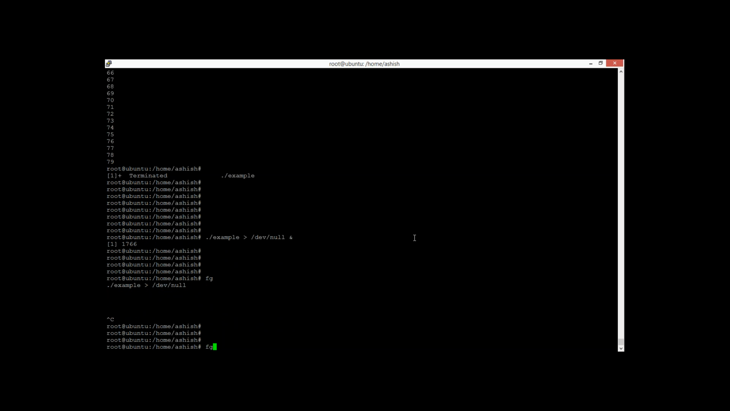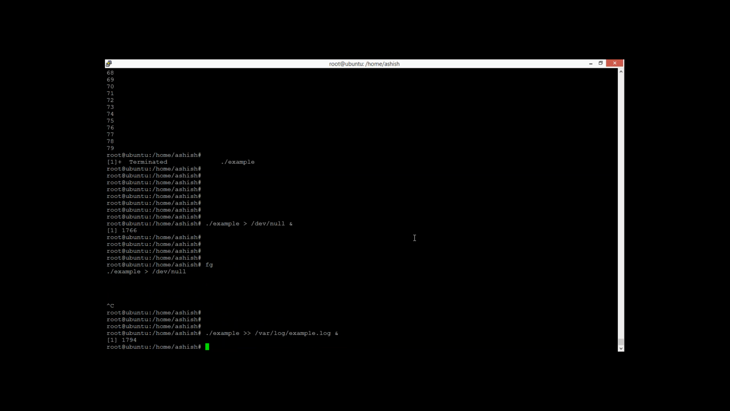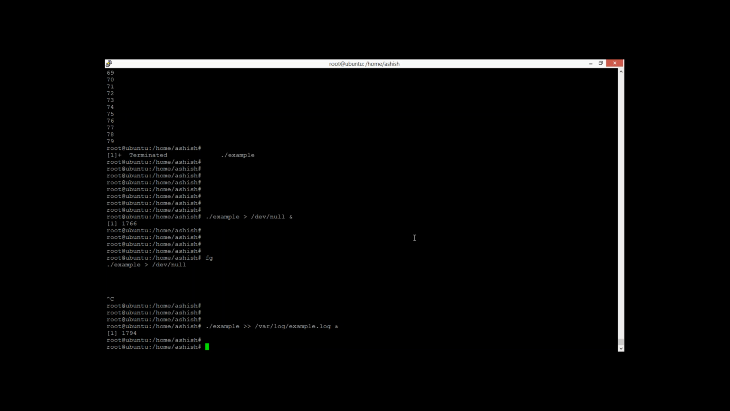So for that, what we do is we would be getting it back. For that to happen, I would be redirecting it to another file, and I will call that file /var/log. In /var/log, I will be storing the logs of this execution. /var/log/example.txt or .out or .log, whatever you want to write. Now it is executing in the background.